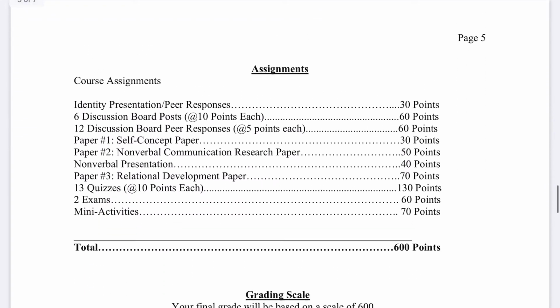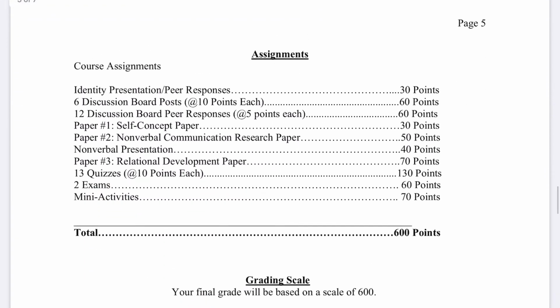Next, we're getting into the assignments. So this entire class is out of 600 points, and you can kind of see the distribution of points on this page, which is page 5. So we first have our identity presentation, which is already posted for you all to review, as well as the peer responses. That's part of the presentation. And so that's already available for all of you. So make sure that you do review that, because that is due next Friday, not this Friday, but next Friday.